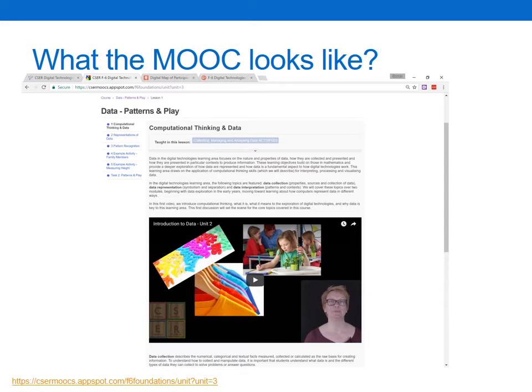So what the MOOC looks like, I've gone into just one of the units on data patterns and play, and you've got lessons within the unit. So here we've got an introduction to computational thinking and data. So we look at, from the early years, how we can categorize things, maybe by shape, color, measurement, those sorts of things. So there's always a couple of videos, and the videos are generally just a couple of minutes long, so you haven't got to sit and watch videos all the way through.